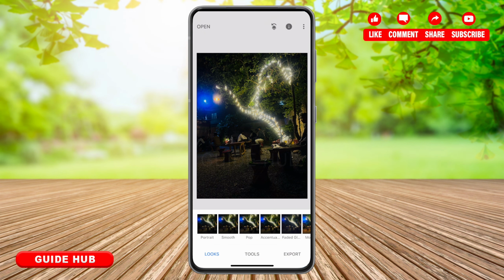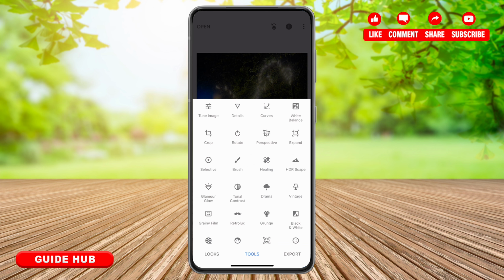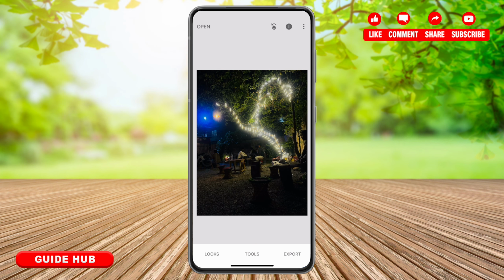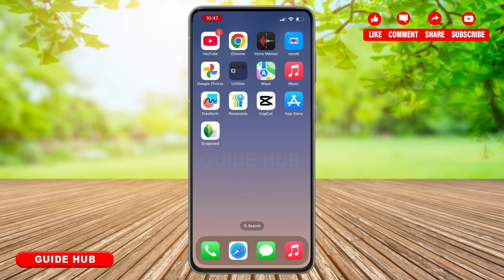Now from here you can change the looks of that particular photos, or you can also add tools by simply tapping on the tools to edit your photo. At last, to export, you just have to hit on the export button and then you are good to go. In this way you can easily add photos to edit in Snapseed application.